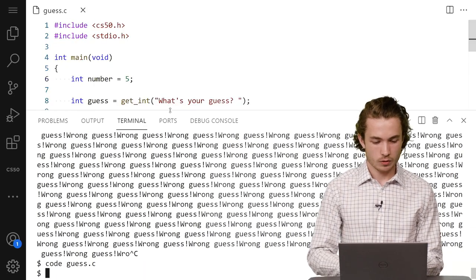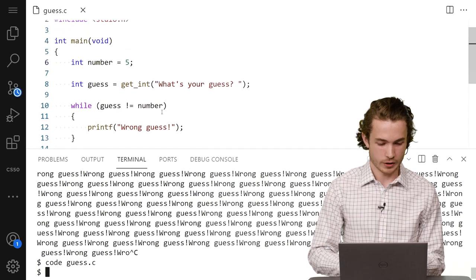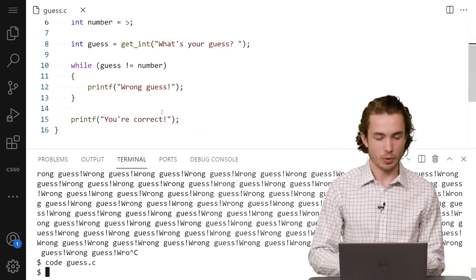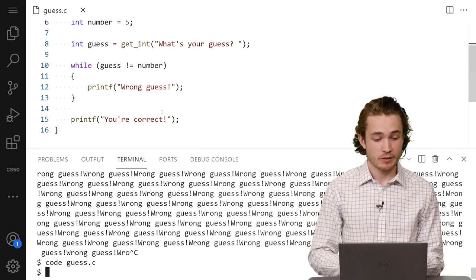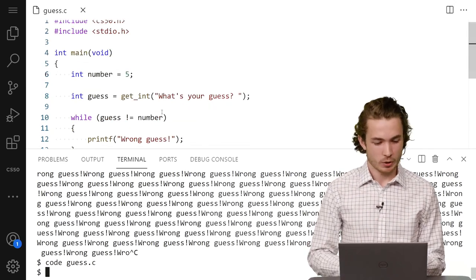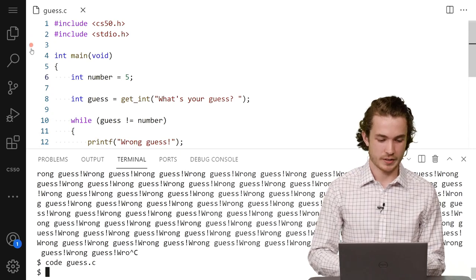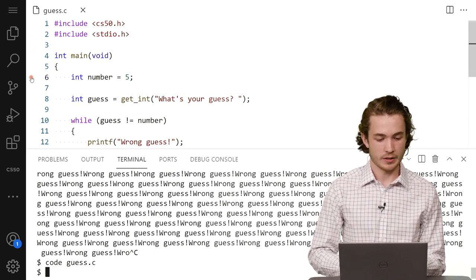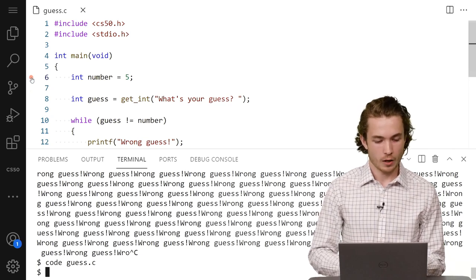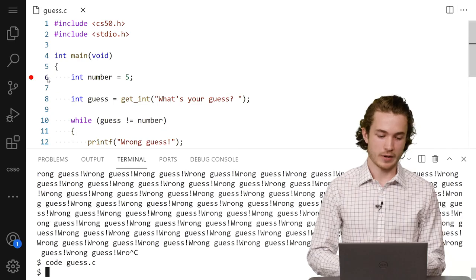And then I can see, well, I'm not entirely sure what might be wrong here. So I need to pause my code at some point. And for that, I can use a breakpoint. So let me go ahead and go to this left side of my guess.c file where I see these red sort of circles pop up. And I can click on one of them to turn it bright red.